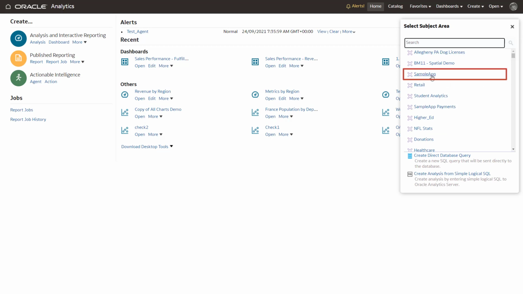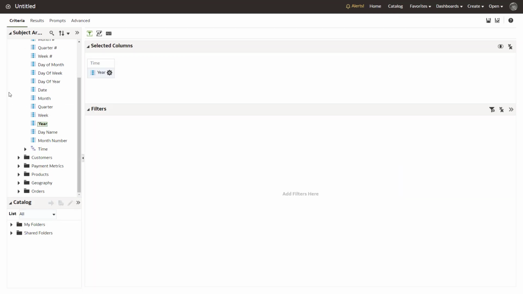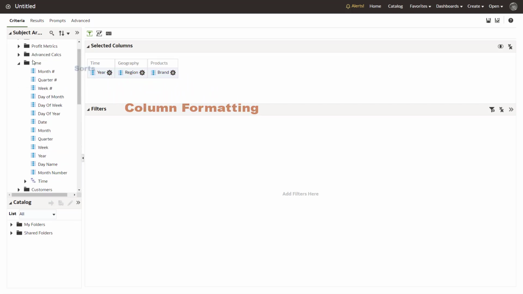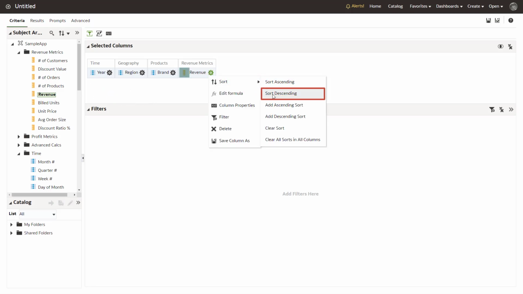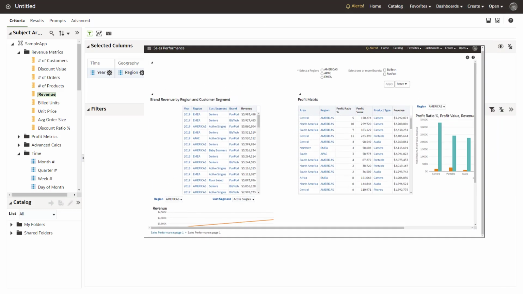To begin creating an analysis, double-click the columns that you want to add. You can apply filters, column formatting, add sorts, and so on the Criteria tab. Sort revenue to show the highest values first. You'll add this analysis to a new dashboard.